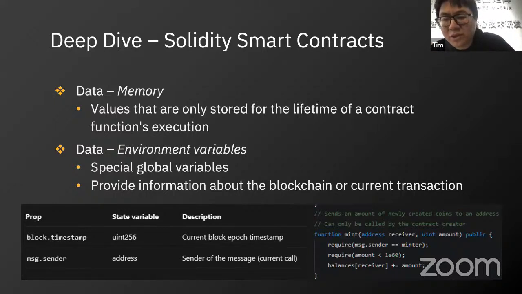So values are only stored for the lifetime of a contract's execution. That's called a memory variable, which I just mentioned. Since these are not stored permanently on the blockchain, they are much cheaper to use, but storage is much more expensive.